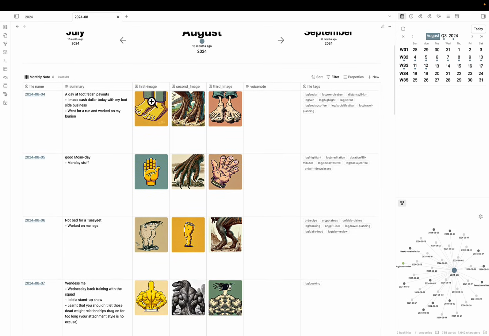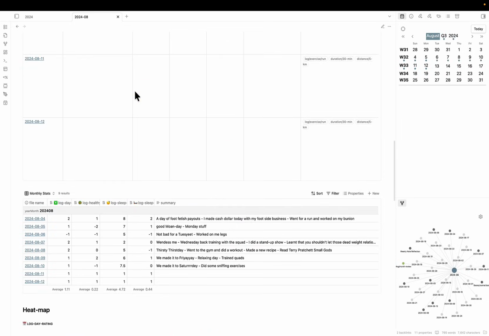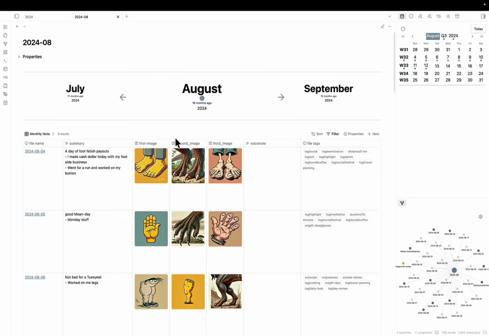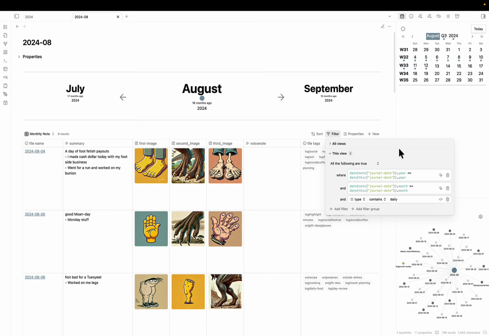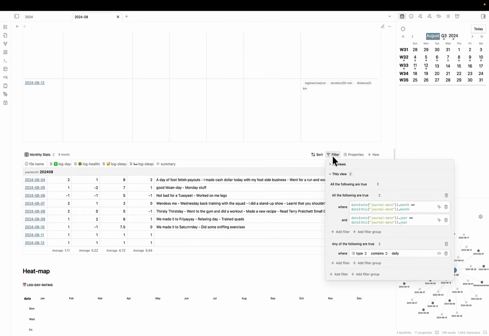And here you can see your monthly note is going to display all your daily notes for that specific month. Your monthly stats is going to display all of your notes for that specific month. So this is exactly the same as the weekly. The only thing that changed was our filter, which just looks at the year and the month, and then type daily, and then exactly the same thing for the stats, looking at the month, the year, and the daily.